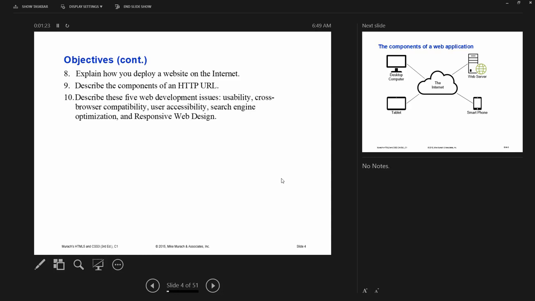Describe the different components of a hypertext transfer protocol, uniform resource locator, or a URL, and describe 5 different issues involved with website development, including usability, cross-browser compatibility, user accessibility, search engine optimization, also known as SEO, and responsive web design.